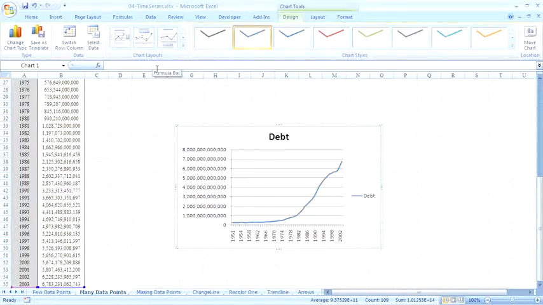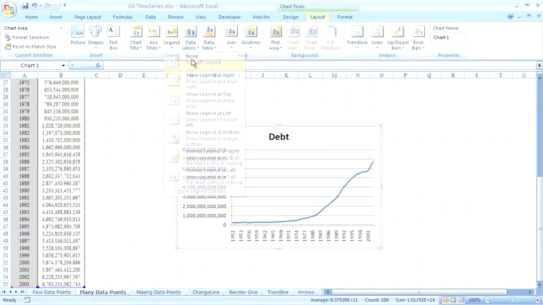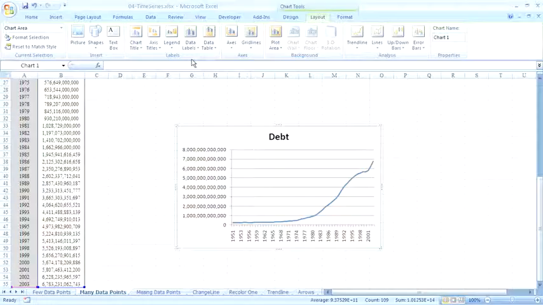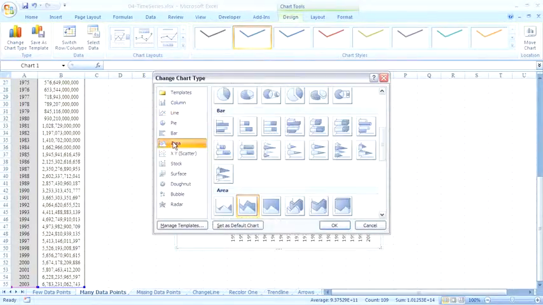Even though we have over 50 years of data, the line shows up as a nice smooth line and people can understand the trend. Again, and this will be a recurring theme, if you only have one series of data, you almost always want to go to the Layout ribbon and remove your legend. Now the other type of chart that works well for a large series with many points is a variant of the line chart called an area chart. Let's go to the Design ribbon and choose Change Chart Type. In the left-hand category, select Area, and then choose the first area chart. Click OK.